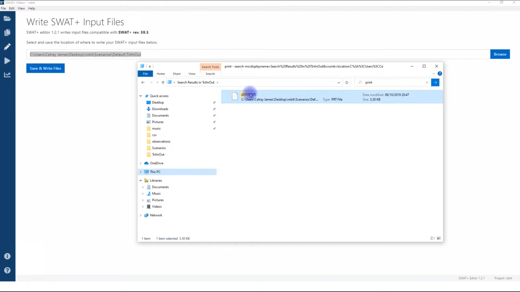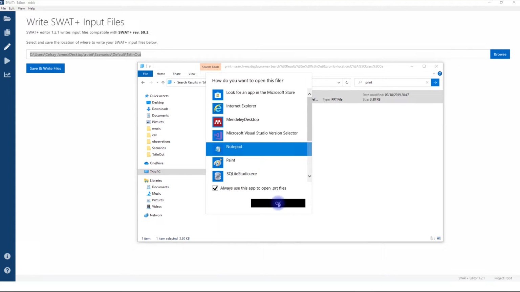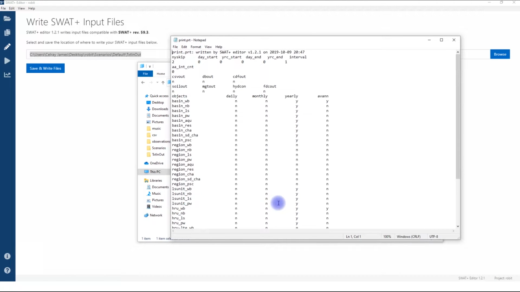So if we right click and open with Notepad again, check so that in the future you can always use Notepad. Okay, so this is the warm-up period. You can set up the day you want to start printing and the year, and also the end, year end, and the interval you want to print. You can also set to print CSV output, and to enable CSV output you use Y.